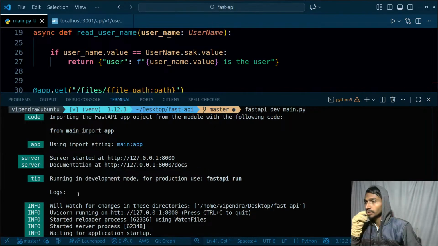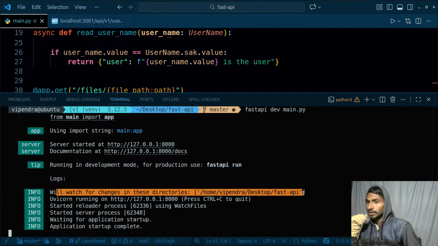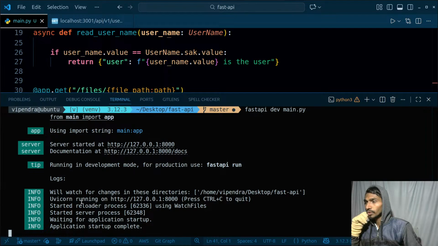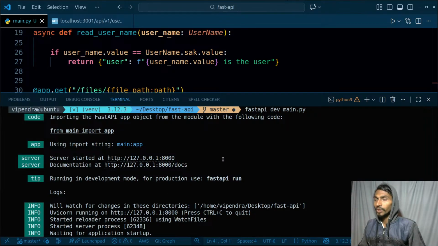Documentation is at this address, running in development mode. For production, use fastapi run. Okay, if I want to run it in the production mode, I will be running it directly, that's fine. Will watch for changes in these directories, by the way, over here in FastAPI it will watch the changes. Let's get Uvicorn running on http://127.0.0.1:8000, press Ctrl C to quit. The name of this is Uvicorn. Okay, started a reloader process using watch files. Okay, so much has been done so far.